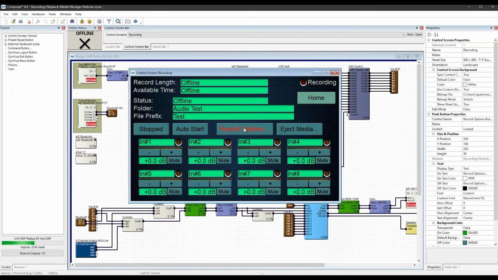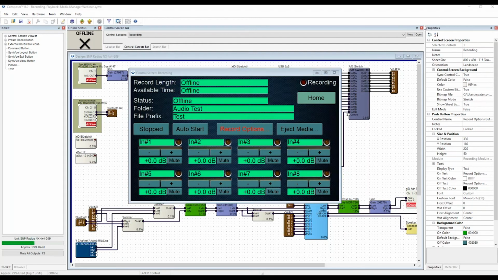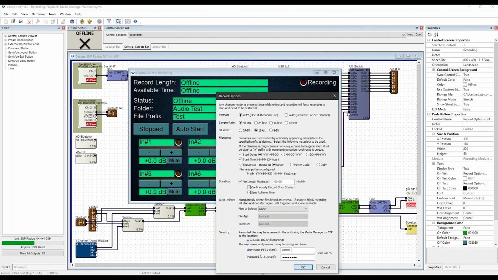Okay, as I said, here's the control screen. You have access to all of the controls that we previously had available in the module itself. And as I stated, you can limit the record options so the user can change all of this information, like the WAV files, format, file name, and everything else, with the exception of security. That will be done in the properties window over here. Let's go back over here, record options.